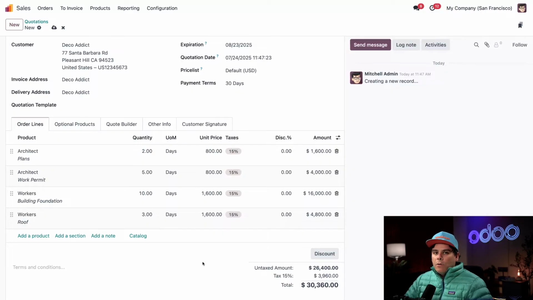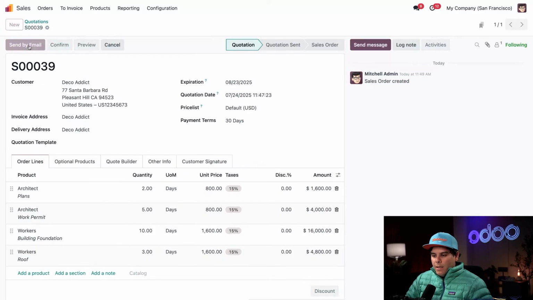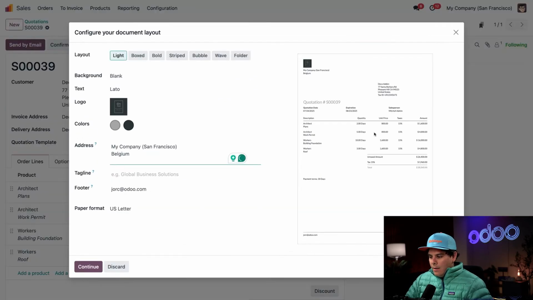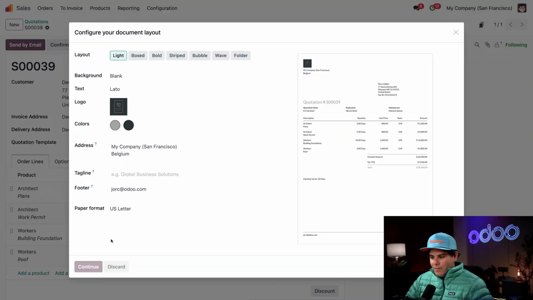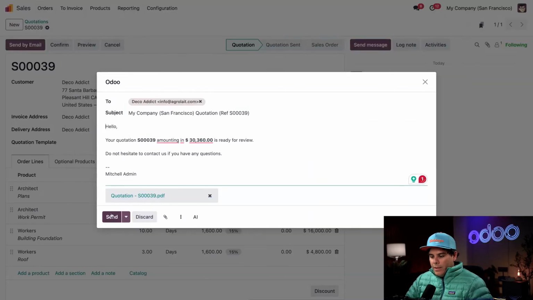All right, now that our quotation is complete, we're going to send it to the customer by clicking send by email up at the top. And that looks very nice. We're going to hit continue here. And we're all set right there. Boom. Now our quotation is complete. We've hit send and it's off to the customer.